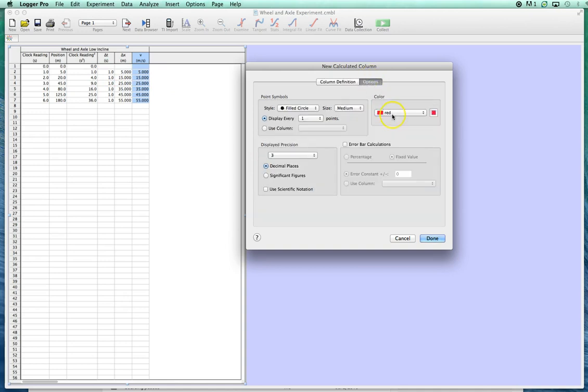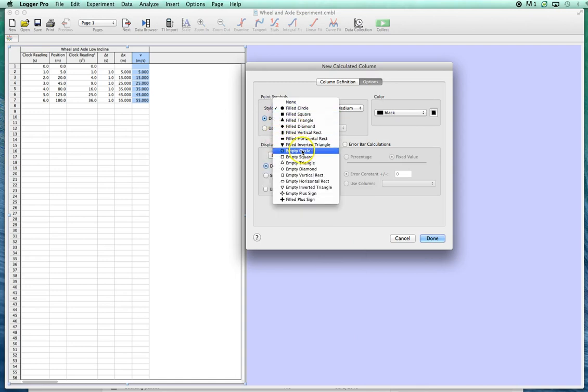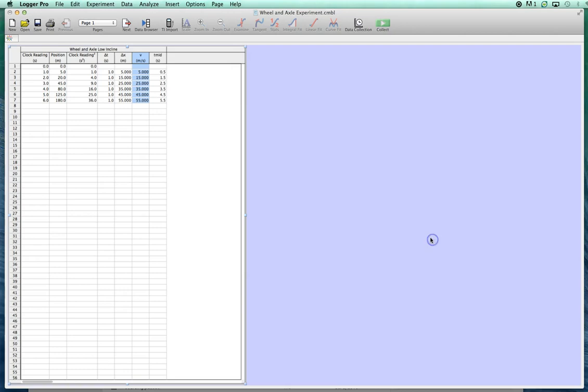I might as well go to my options and get my colors, my displayed precision, and my point protectors right. And then when I hit done, there I have it. I have my middle time column.